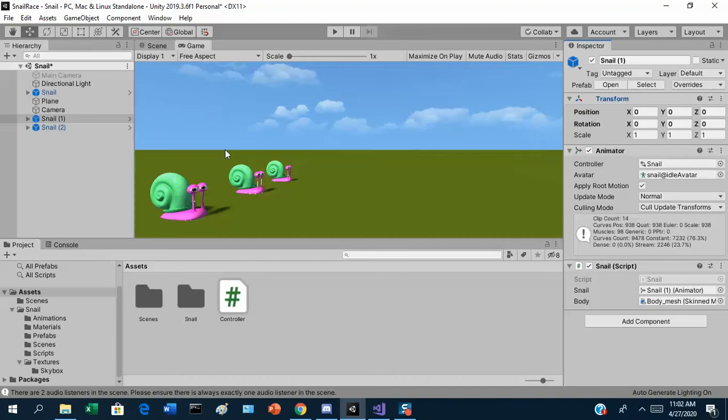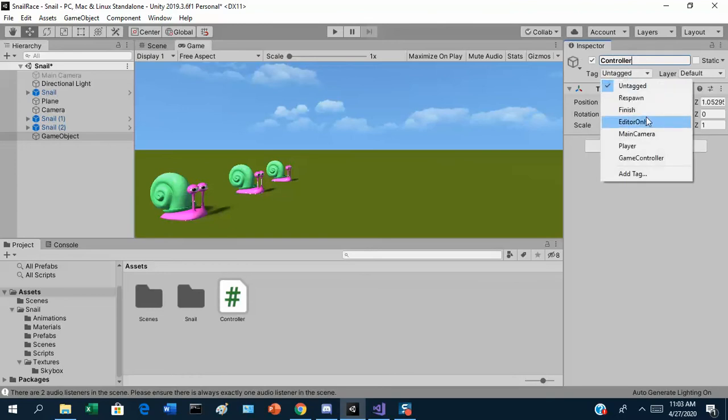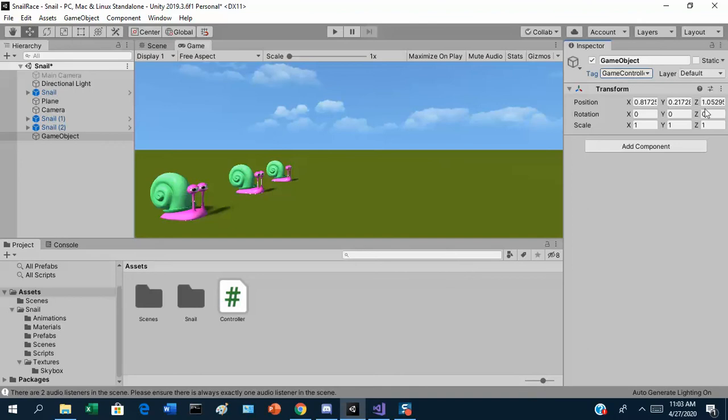So let's take a look at how that's going to work. I've got my snails in my scene already, and I'm going to create an empty object, and this is going to be my controller. And we did this in Game Maker. We created empty objects, and I'm going to set its tag to be game controller. That's just a name tag I'm slapping on it.